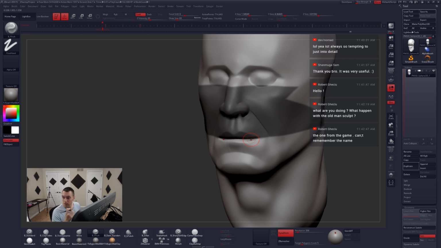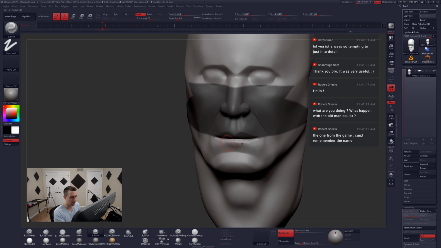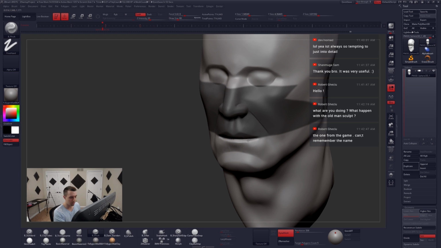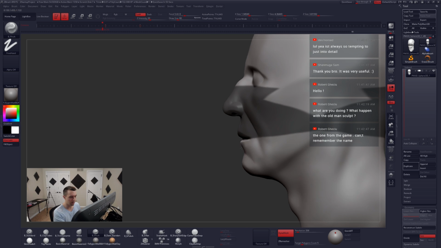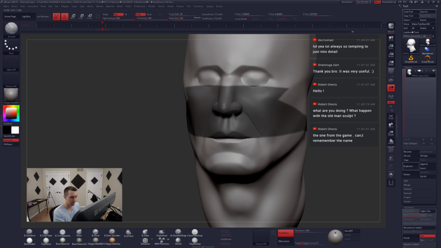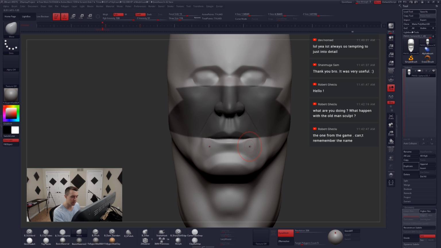Robert, welcome to the stream, says, what happened to the old man? We just talked about that. The one from the game, can't remember the name. Anton Sokolov from Dishonored 2. Yep, we're calling him done for now, and I was just showing off a quick little render I did of that. But we might return to that after a little while, but we're calling him abandoned for now. And we will see if we return to that.